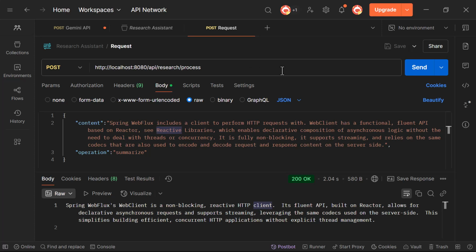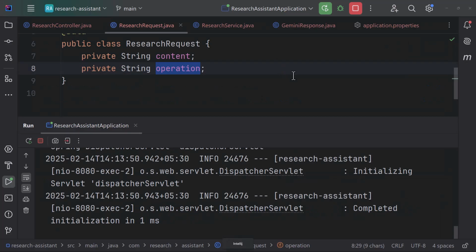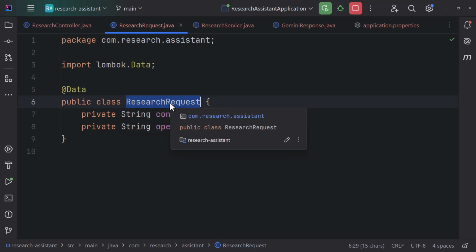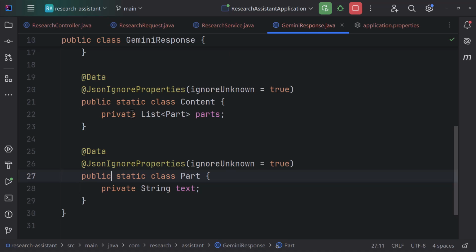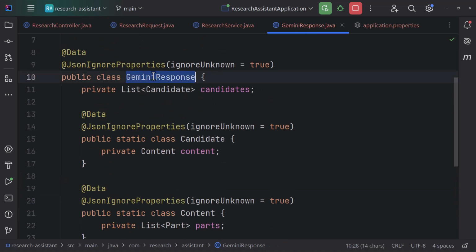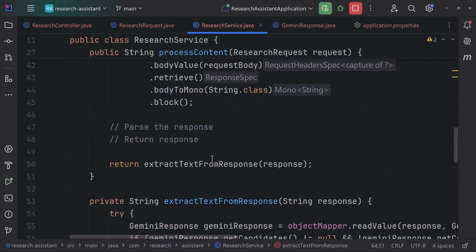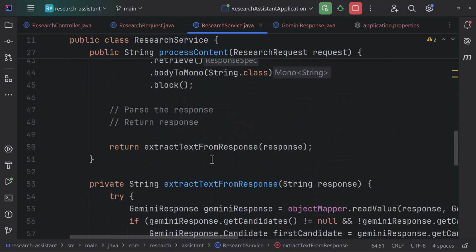This is working absolutely okay, and I hope you have some clarity as to how this entire process worked. We're making use of a couple of DTOs, a couple of classes that represent request and response. One is the research request, the other one is the Gemini response. Here we are making use of a controller, which is accepting the request, passing it over to the service, and the service is doing the job of talking to the AI model and giving us the response. I hope this has been insightful, and I hope you have been able to follow along.